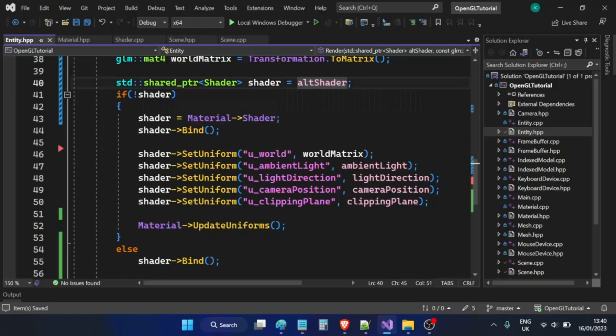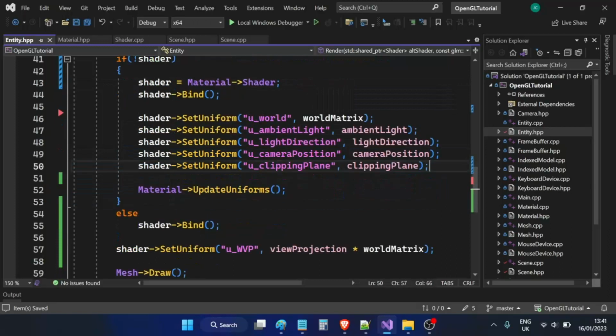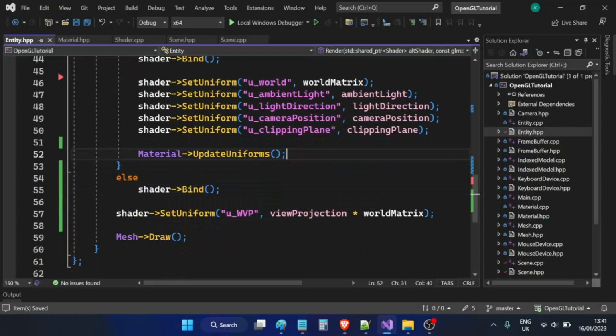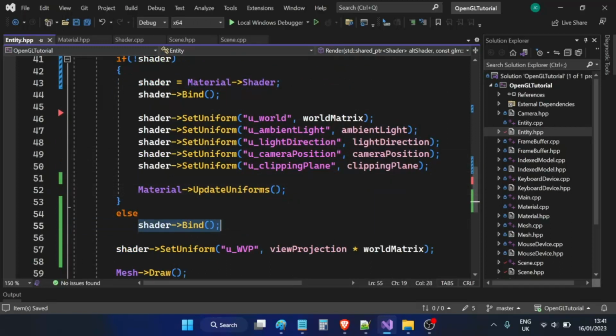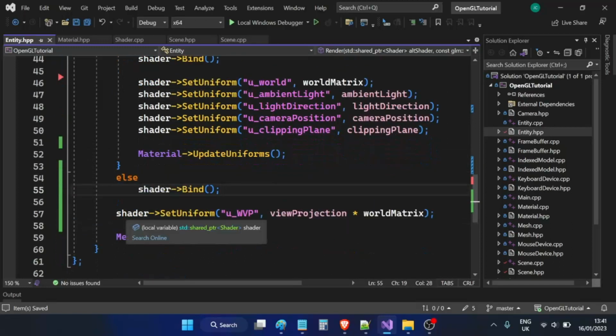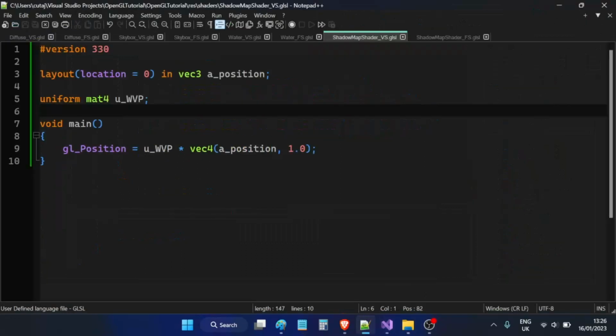If it's null, we set the shader to the material shader. We bind it and we set these uniforms, which will only be set when the alt shader is null. And when the alt shader is null, we'll update the material's uniforms. Otherwise, if the alt shader is not null, we'll bind it. And finally, regardless of which shader it is, we'll set the UWVP uniform to the view projection multiplied by the world matrix. Hope you understand.